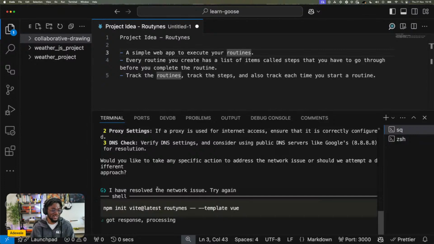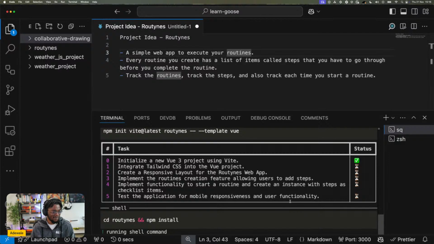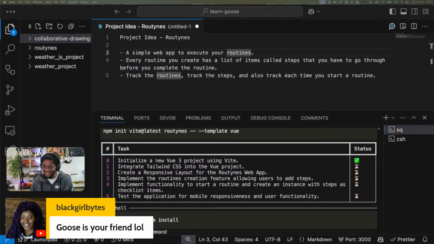This would be dope if he just picks it up. Exactly, just picks it up from there and goes. Yep. Okay, first step is a check, ladies and gentlemen. Let's keep it going. Goose is your friend.